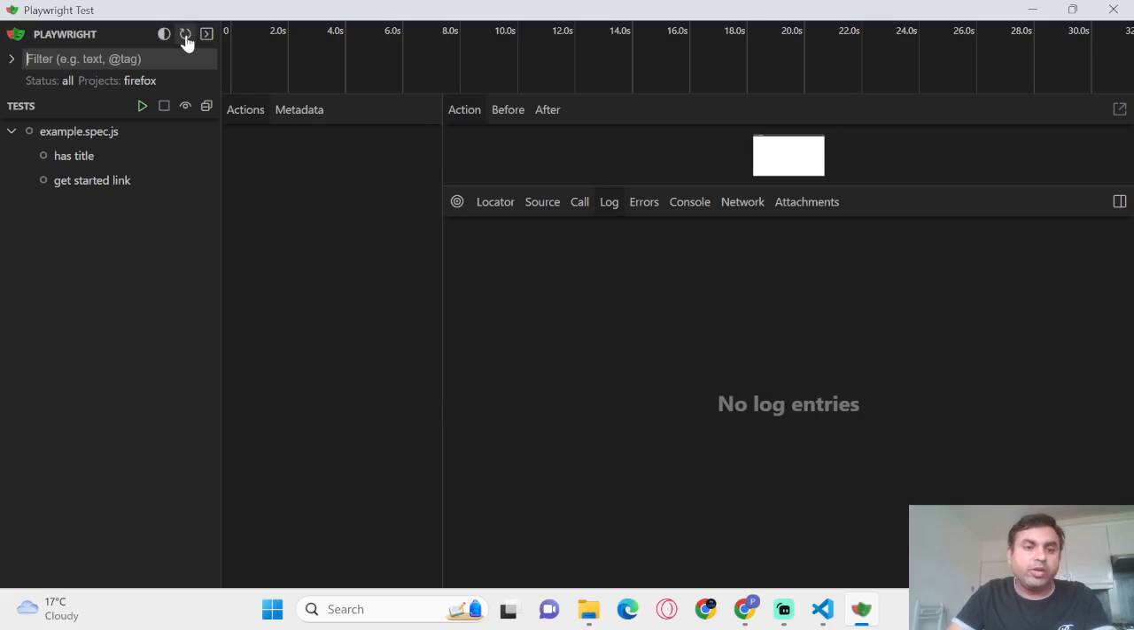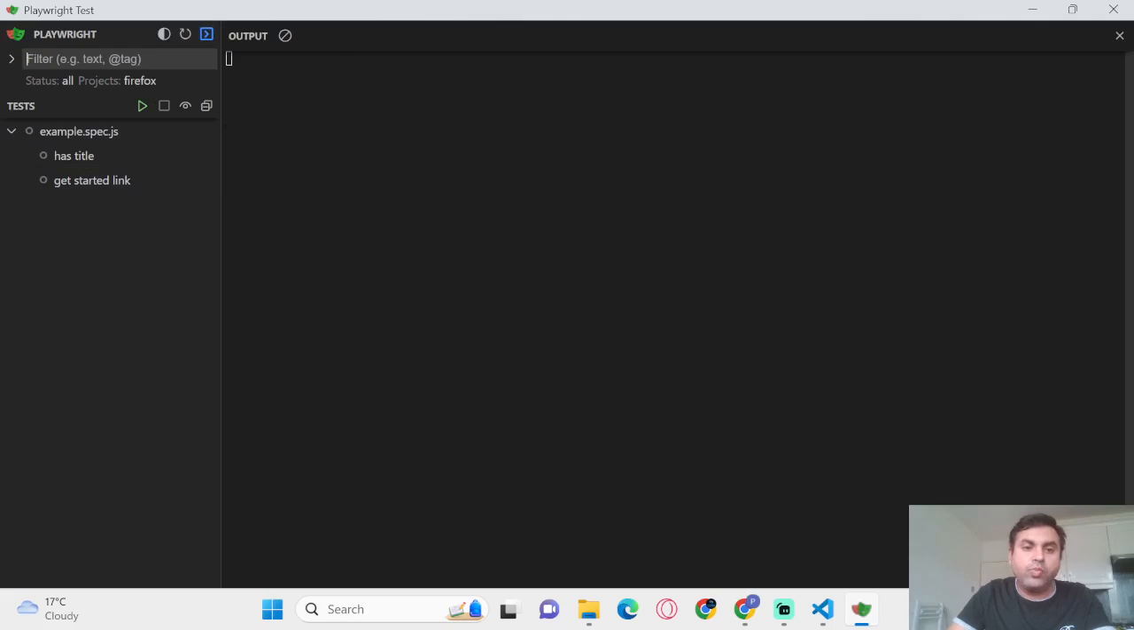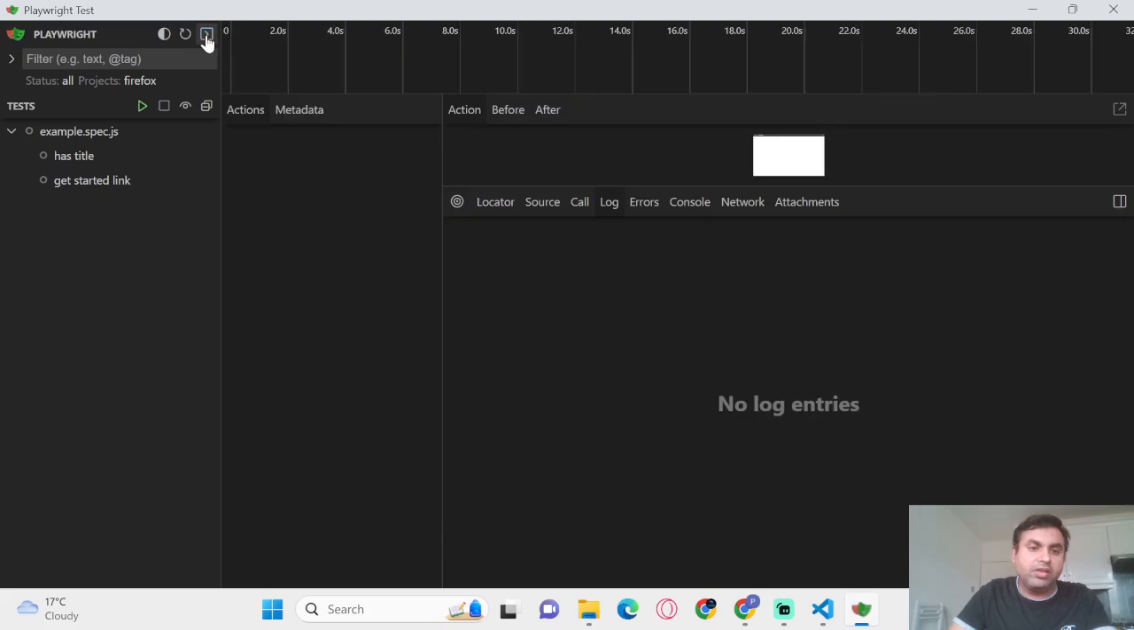And you can also refresh whenever the test doesn't come up here. You can refresh this and the test should appear here. This is a particular output folder, like a console in your VS Code. In a similar way, this is an output folder. We will see these things very soon.